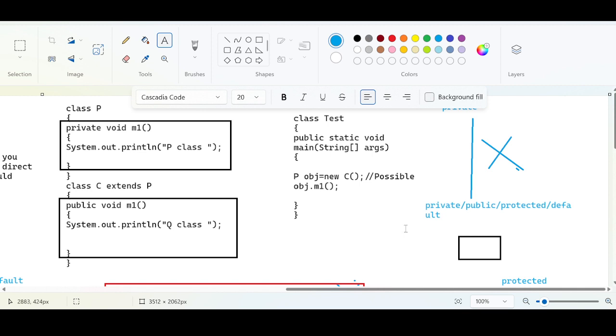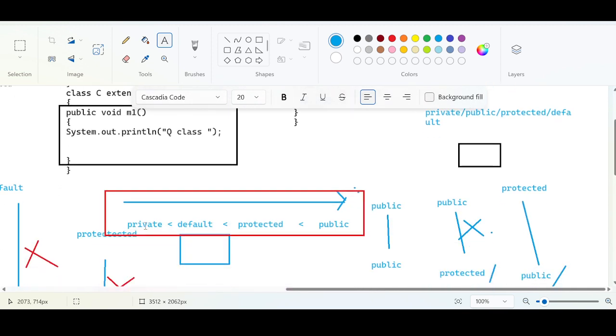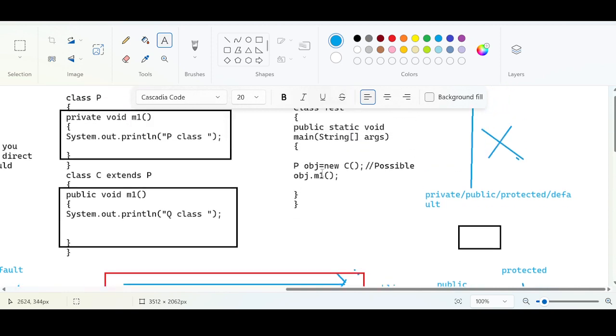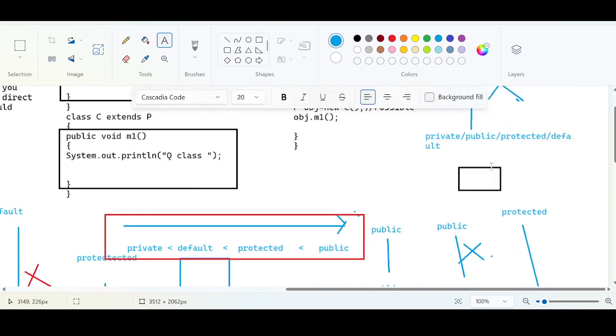Why no concept of overriding here? Because it's a private method, it is strictly applicable to the class itself. So it's not possible.